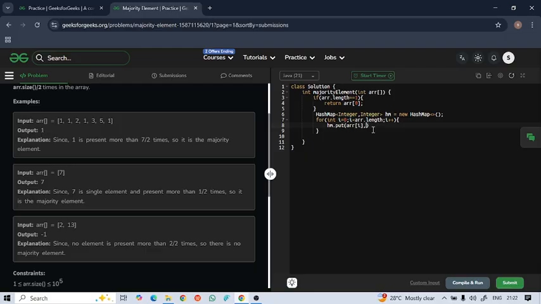Array of i comma hm dot getOrDefault array of i comma 0, plus 1. Basically, the hash map stores the elements in key value pairs. Key means the elements: 1, 1, 2, 1, 3, 5. The elements will be stored, and this is used to count the frequency. If the element is already present in the hash map, it will add the frequency as +1 to it. So this is the importance of the line.